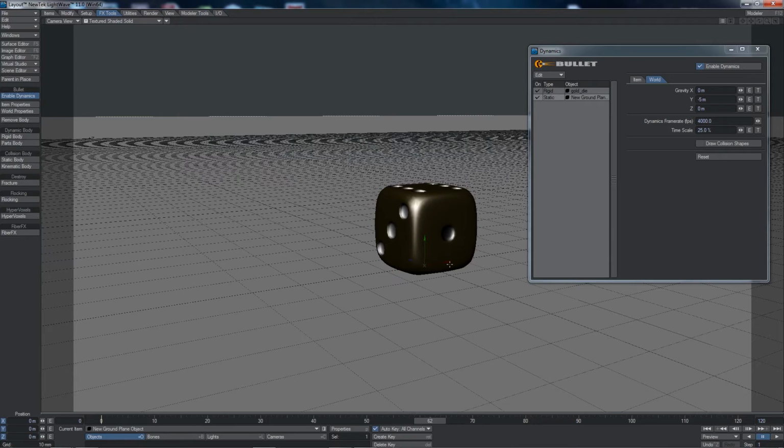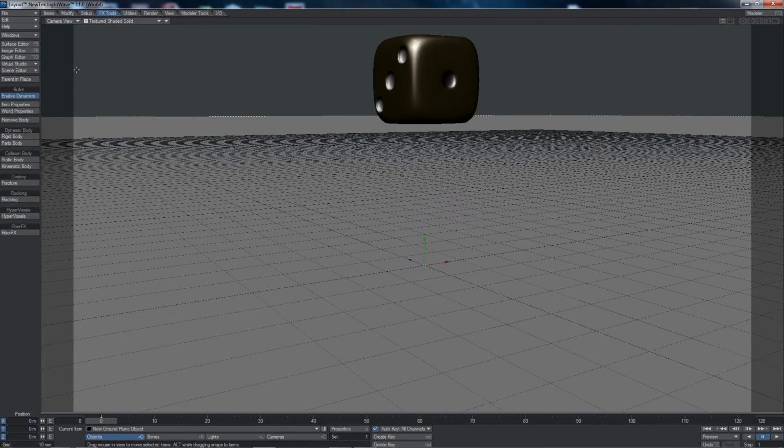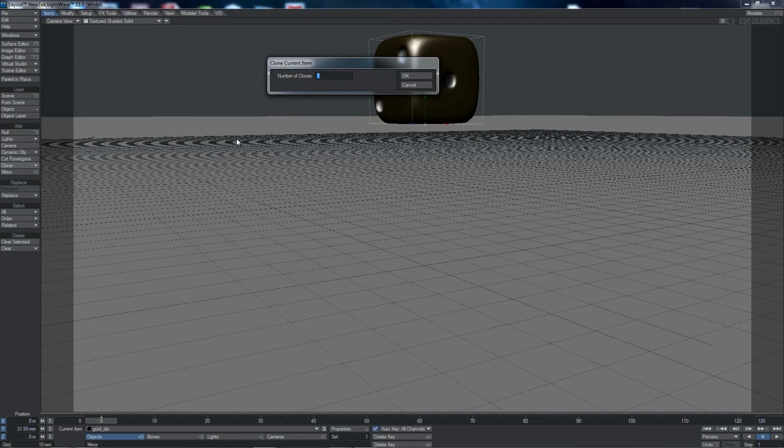Well, that's all fine and dandy, but obviously you came here to see more than just one die being dropped onto a flat ground. So let's add a little bit more randomness and fun here. I'm going to go back to the first frame. I'm going to turn off dynamics while I do this again. Let's go to Items, make sure we have the die selected, and I'm going to clone that object. And I'm going to make about 4 copies of it, so I have 5 dice altogether.